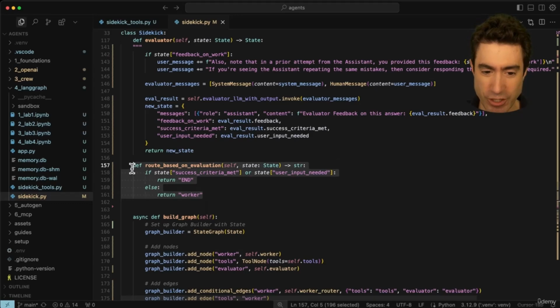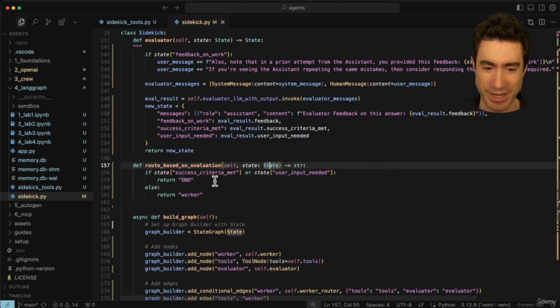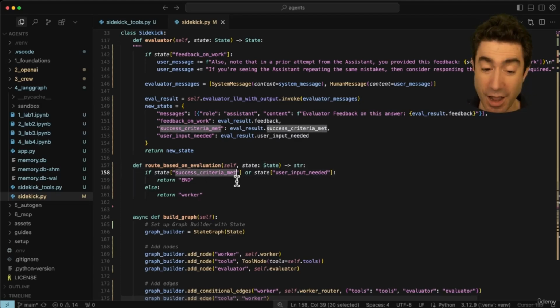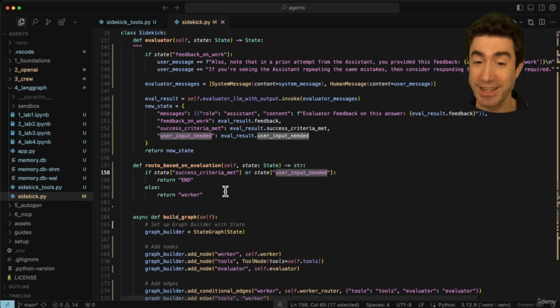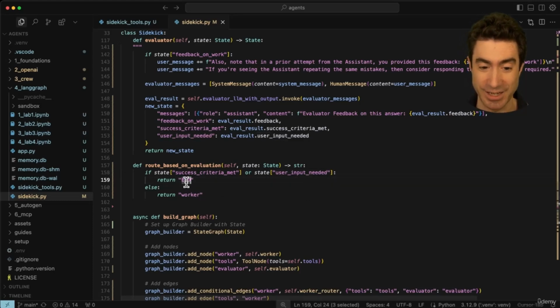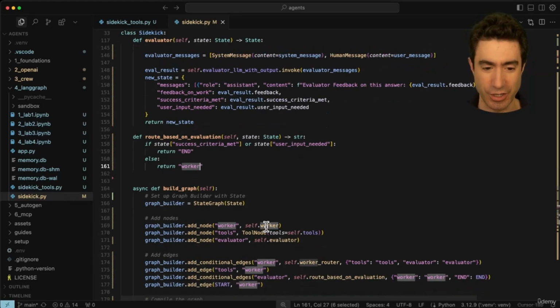Then this route based on evaluation is another of these conditional branches. We see whether either the success criteria is met or user input is needed. In either of those situations, we need to end. Otherwise, we're going to bounce back to the worker to give it another shot.